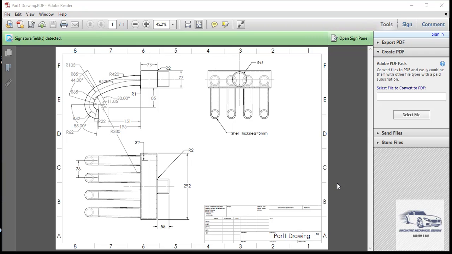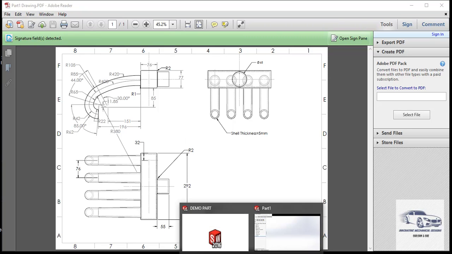Hello friends, today we will discuss the modeling of the part given in the drawing using various options in SolidWorks software. So let us get started. So the first section to develop will be this particular square section. So the dimensions are 76 by 77.